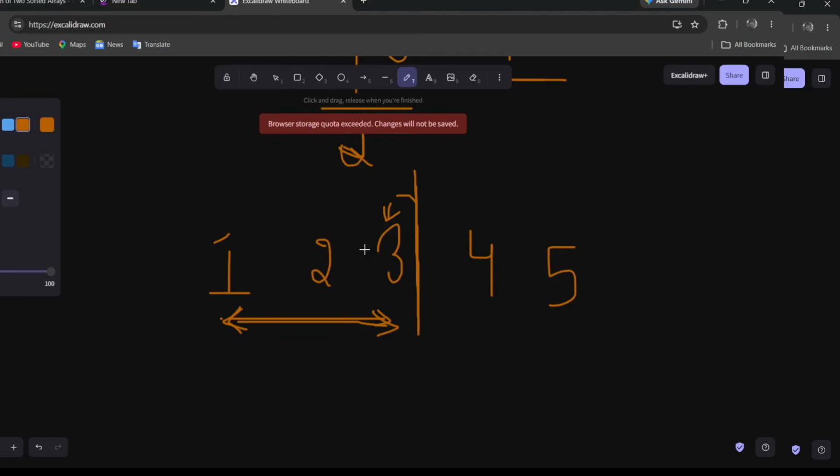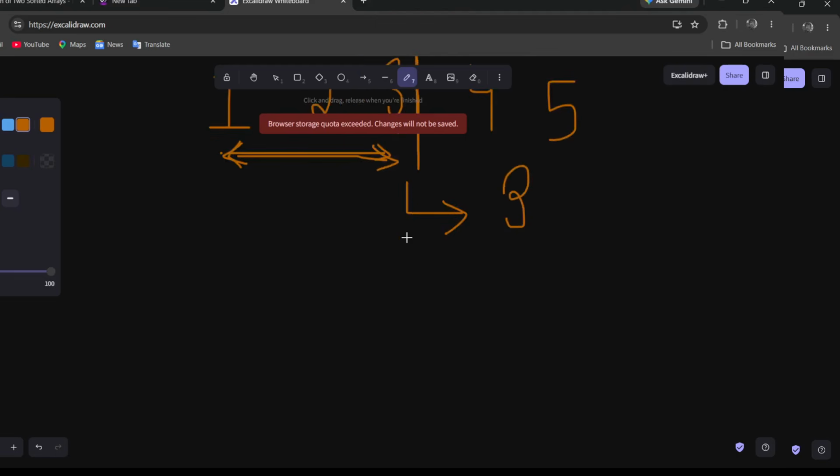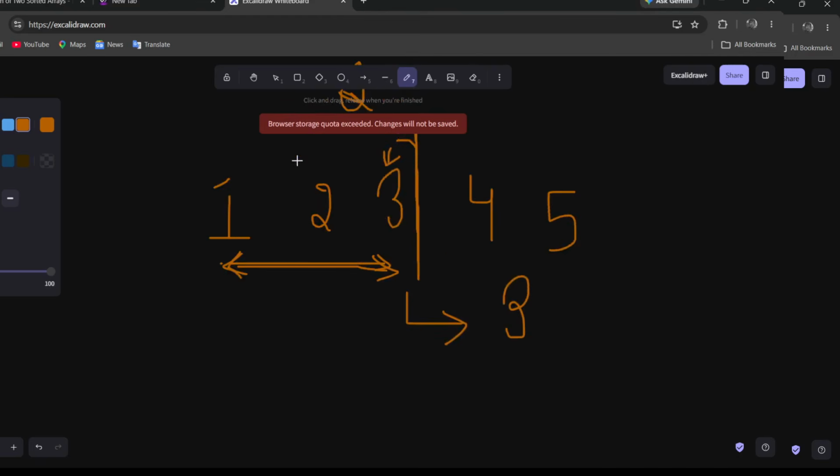So if we see what the median of this array is, the median is basically 3. Hope you understand what the median is. In an odd size array, the median is the center element, and in an even size array, the median is the center element and center plus 1 or center minus 1. It totally depends on what we take as an input.